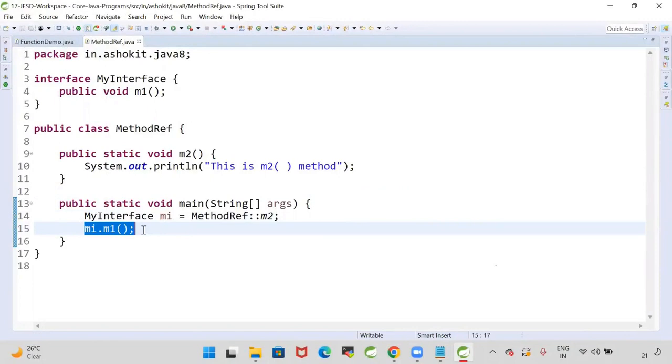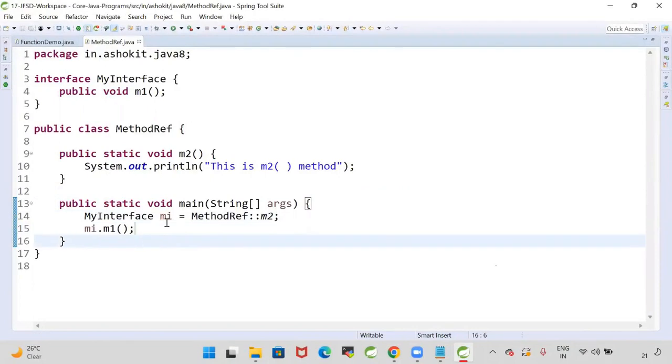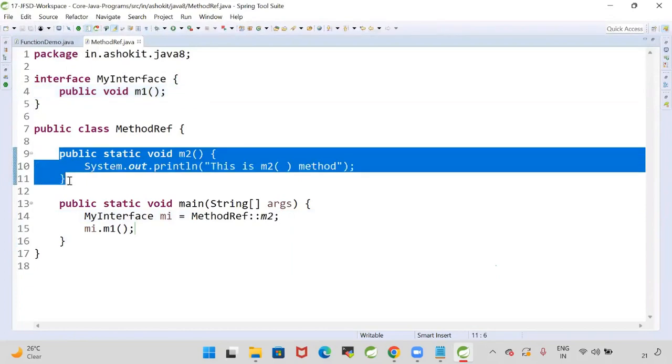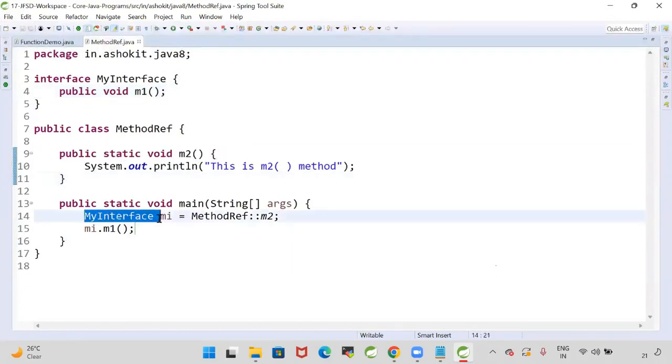When I call my interface dot M1 method, my interface is pointing to which one? Method reference. So here I have an interface. In my interface, I have an M1 method. In the class, I have another method called M2. Here, my interface is referring to M2.